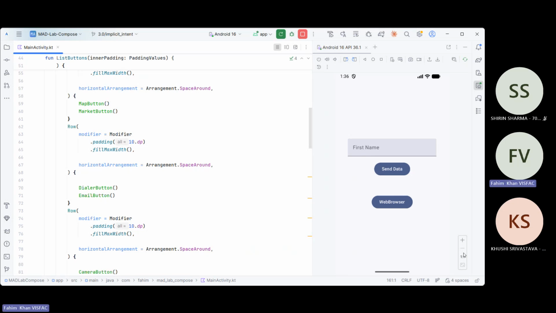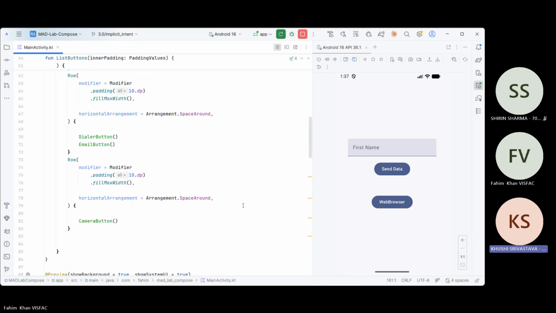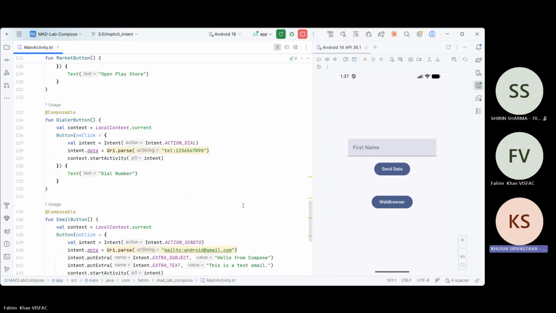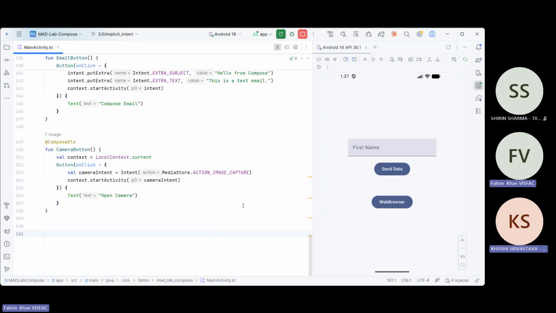Either one of that will come, or multiple can come in combination, like number and calculator. Okay, so it will come in combination. And you were saying in explicit only one way will come, so launcher and all will not come. Yes. Only context dot start activity, that's all.